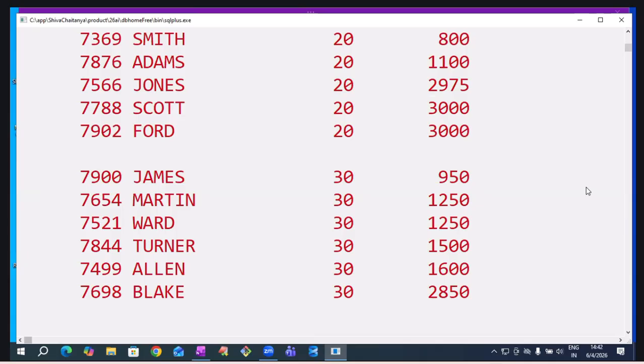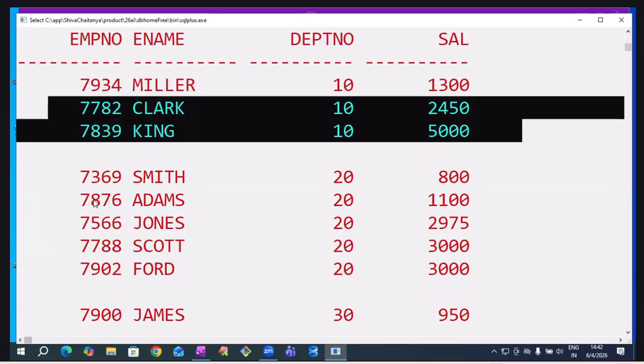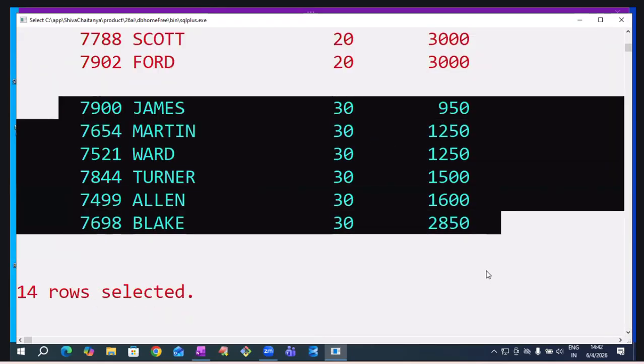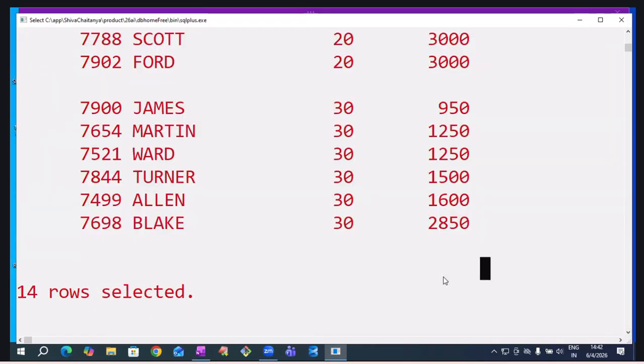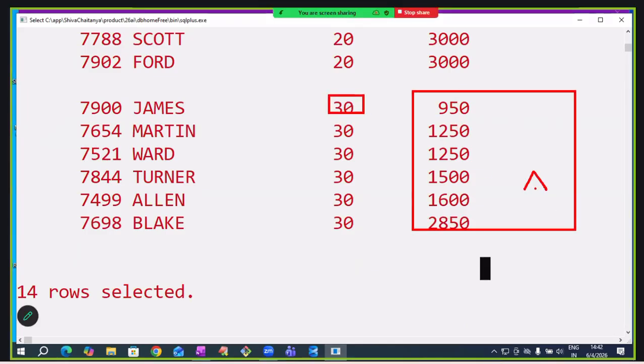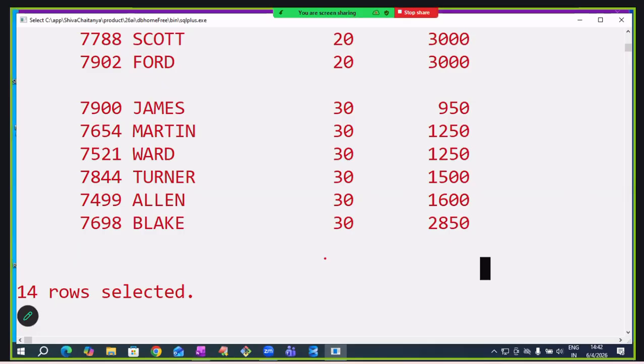See, 30 department records are observed. 10th department has 3 employees, 20 has 5 employees, 30 has 6 employees. Observe 30 department records. In the 30 department, salaries are arranged in ascending order. Observe. Now you tell me, in 30 department, what is the maximum salary, sir?